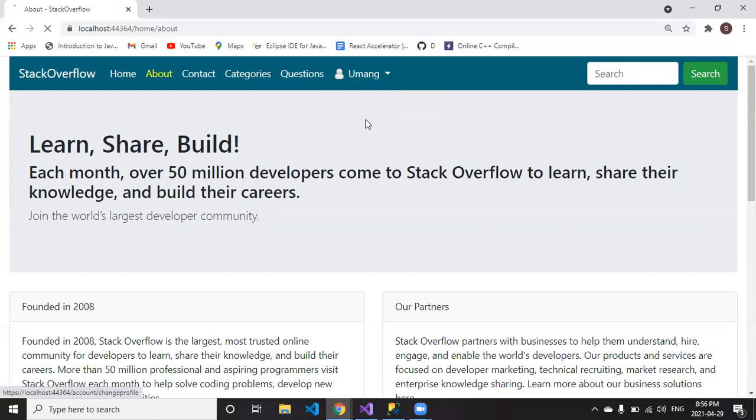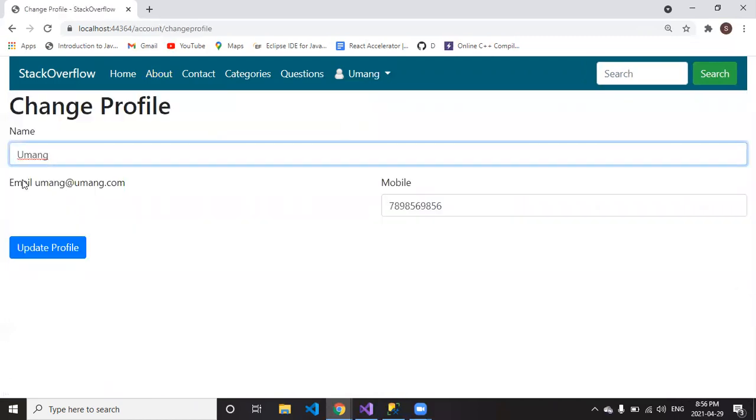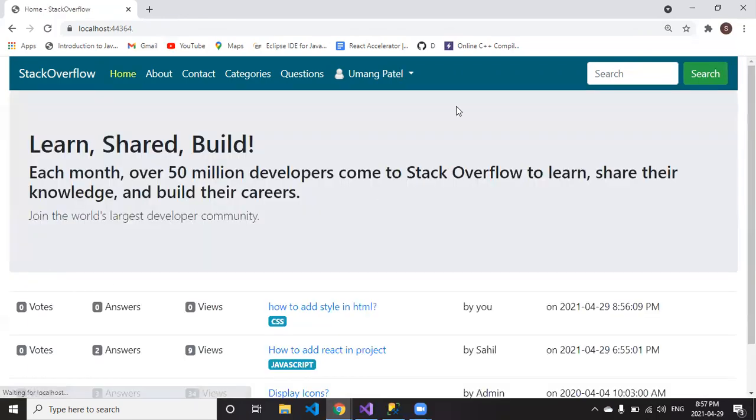I can change the profile. I cannot edit the email ID. I can only change the phone number and name. So I'll just change from Umang to Umang Patel, and then I'll click on the update profile, and it will automatically update the name over here.